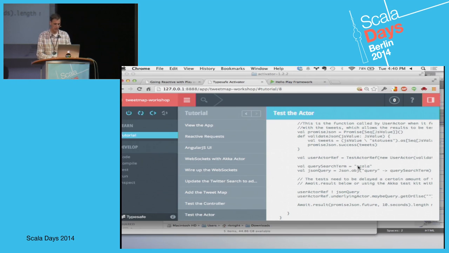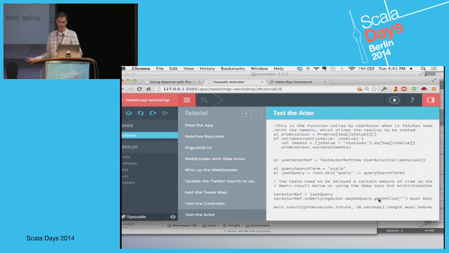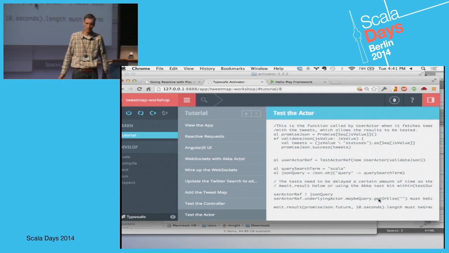The other thing we can do is get the user actor ref's underlying actor. So when we send it a JSON query, we want to verify that the query was set underneath the covers. We can send it a message, and then get the underlying actor and do an inspection on it that way. So those are the two ways of testing Play in Akka.